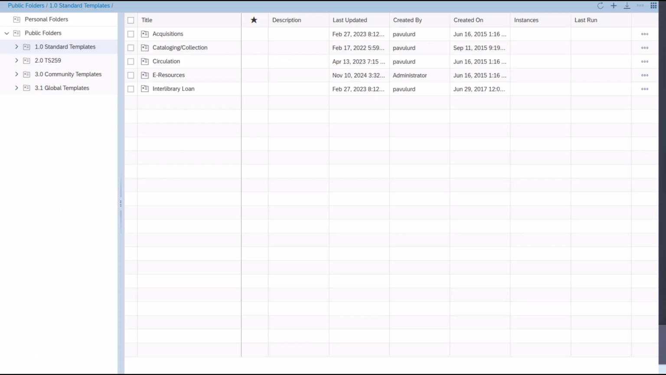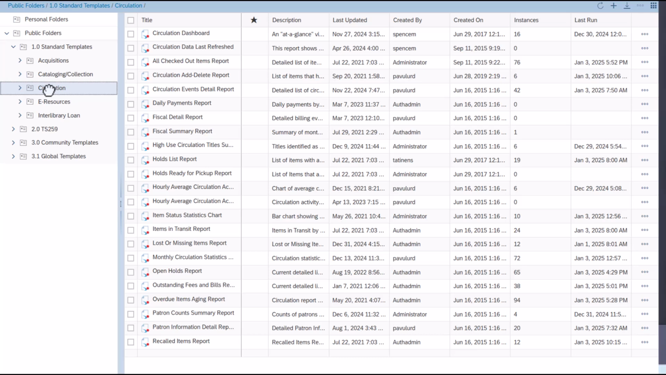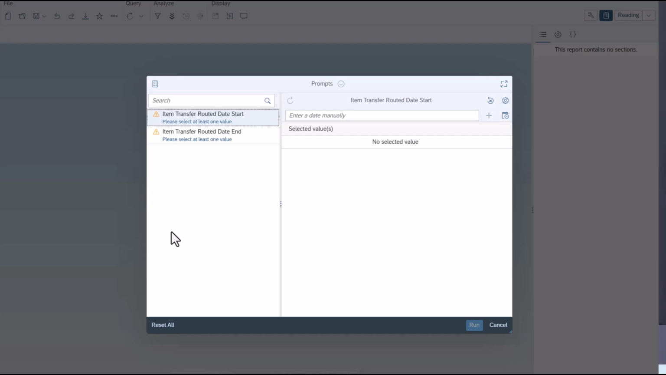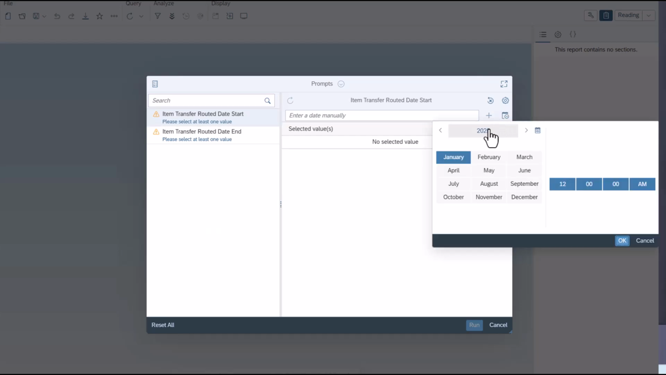As an example of how to add a dimension to a report, I'll use the existing standard report called Items in Transit. From the Report Launchpad, I'll open the report I want to modify. In this example, it's under Public Folders, Standard Templates, Circulation. I'll click the report name to open it. To view the existing report, I'll enter required prompts, in this case start and end date, then run the report.